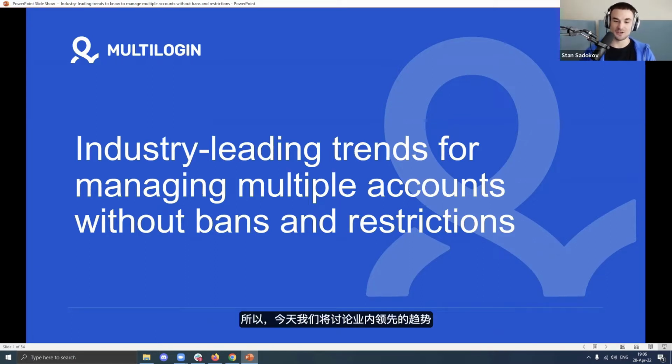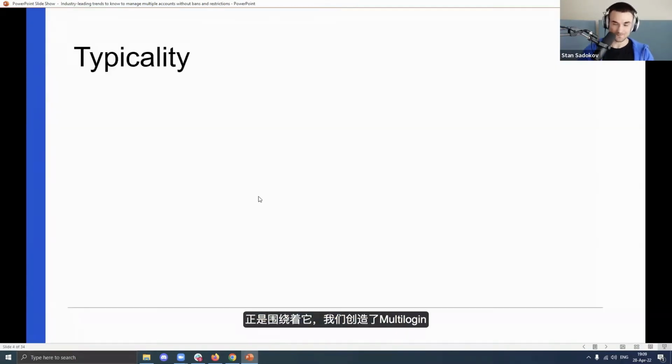Today we're going to talk about industry-leading trends. These are things that we have investigated for a long time, things that we've worked on, and this is around which we are creating multi-login. Before we begin, we have to understand a very important concept called typicality.